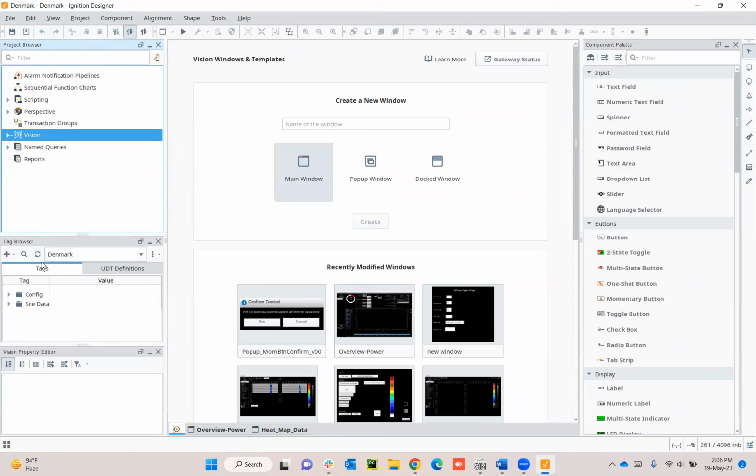Okay, now we are starting with the Q&A. You are talking about the transaction groups.